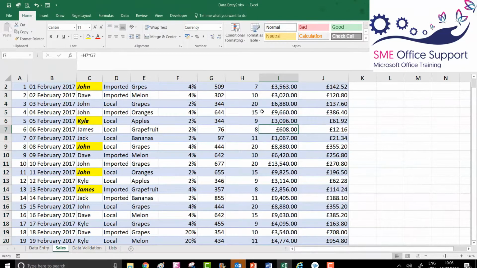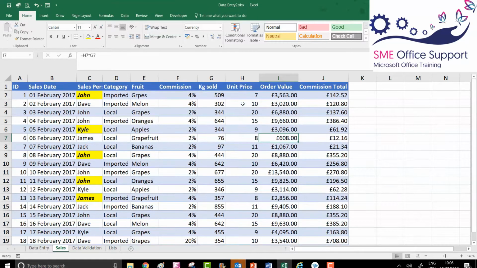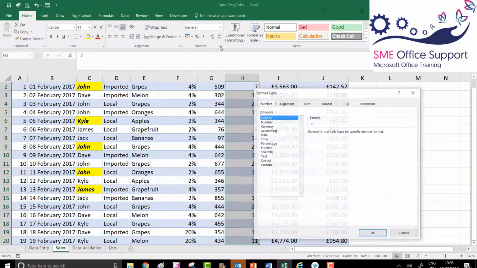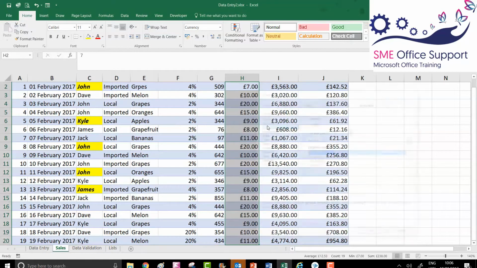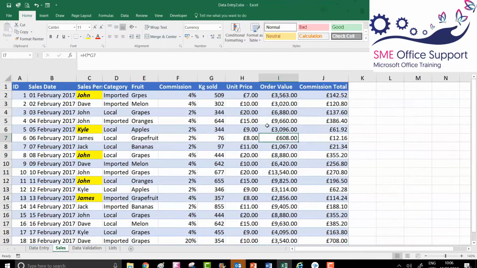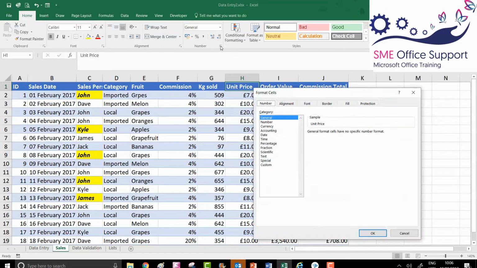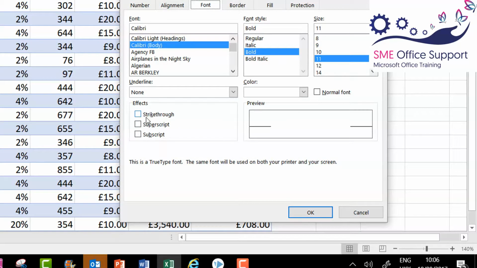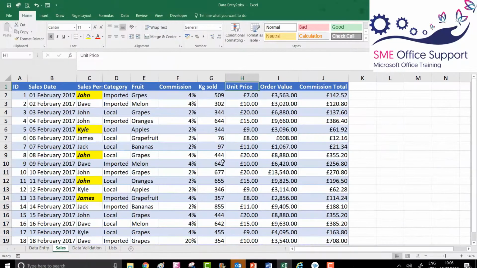Let me show you that again. Unit price. I'll change the unit price as well. So select the data, open the dialog box. I want to use currency, so I just double click onto it. It's just a little bit quicker, that's all. We like a bit of speed. And the only way that doesn't work is if you've got checkboxes, so you can't double click on checkboxes.